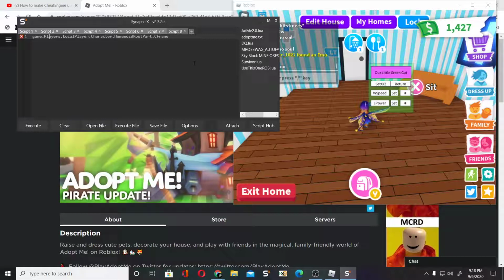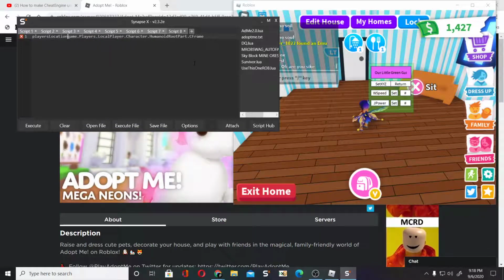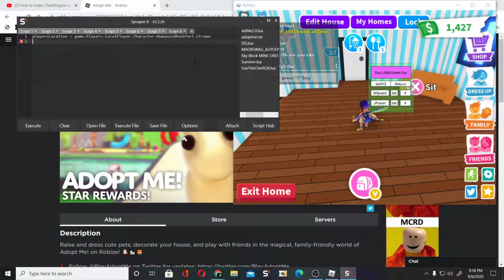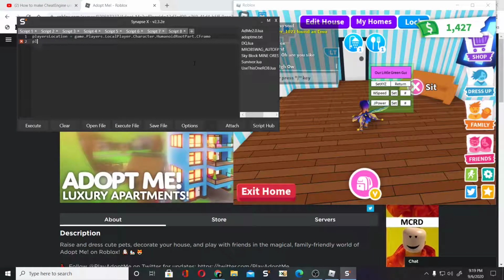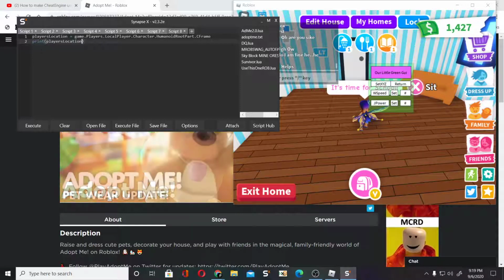Now we want to set the C-frame itself to a variable. I'm going to call it players location. Pretty simple. So now anytime I run this, it should do this. And the way to check it is to print the player's location. After you've saved this value, it should now be saved into this variable, and you're just going to print that variable.